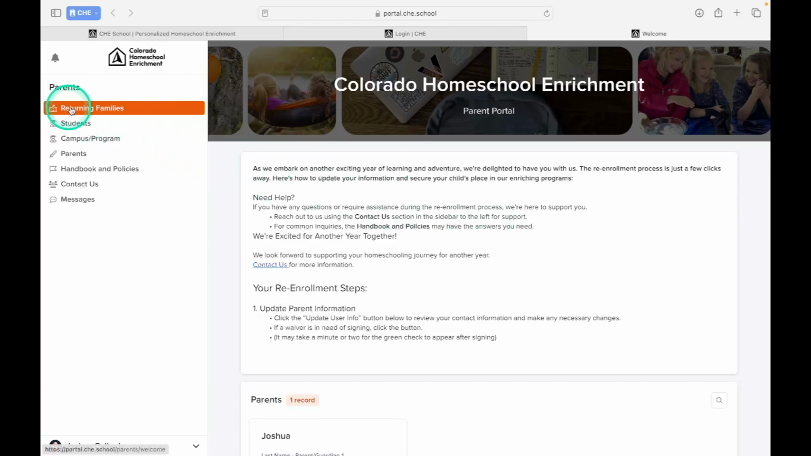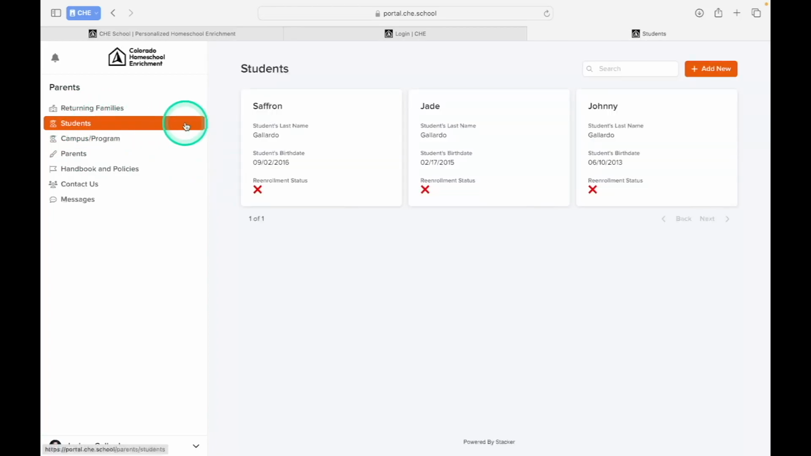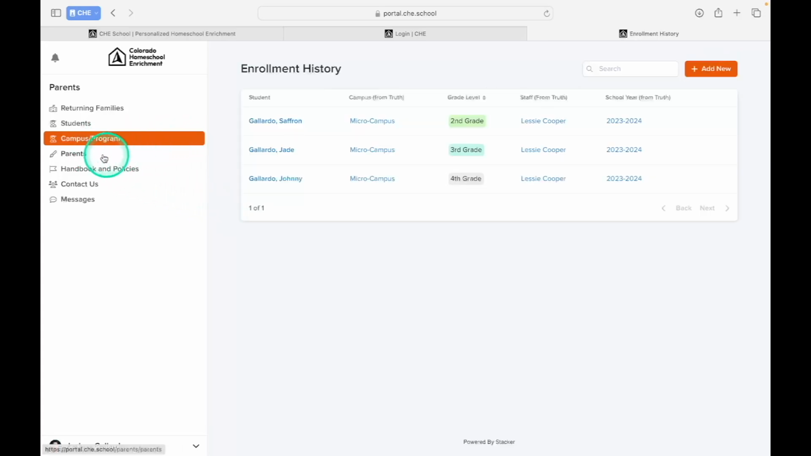First up on this returning family screen, we're going to see instructions on how to re-enroll. We'll get to that in a little bit. Secondly, we have a students page. So if we click this tab, it gives us the list of students that I need to re-enroll. But if you are a new family, you're not going to see any of these, but you will see in the top right this Add New button, and we can add students there. We'll see what program and campus that they are enrolled in.